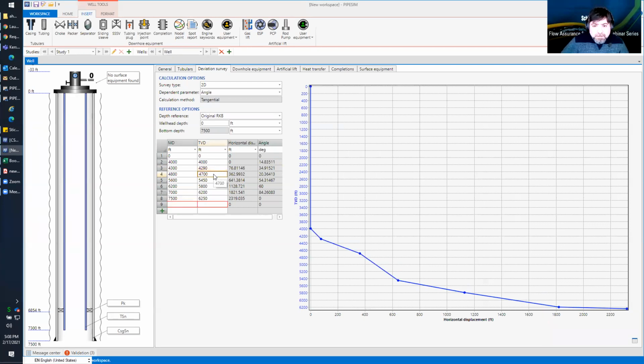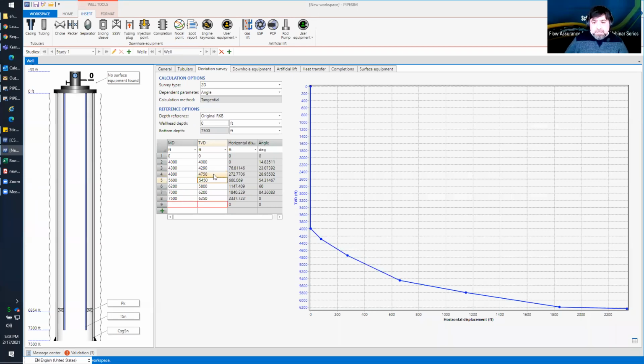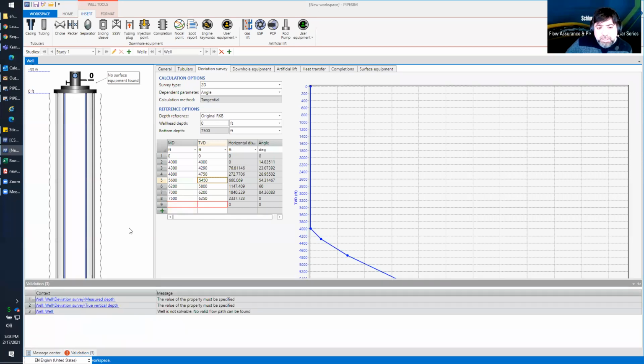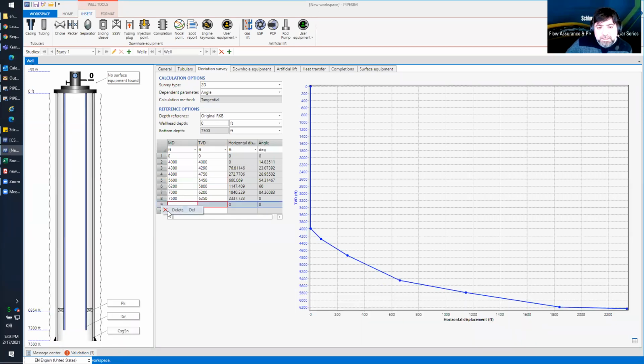And then this one will become, let's say, okay, 750. Yeah, this looks better now. So as you can see here, this is our deviation survey. I need to remove any validation. We have now this validation, so I'm going to delete this row. Right click and delete, and then we have now this is our deviation survey.